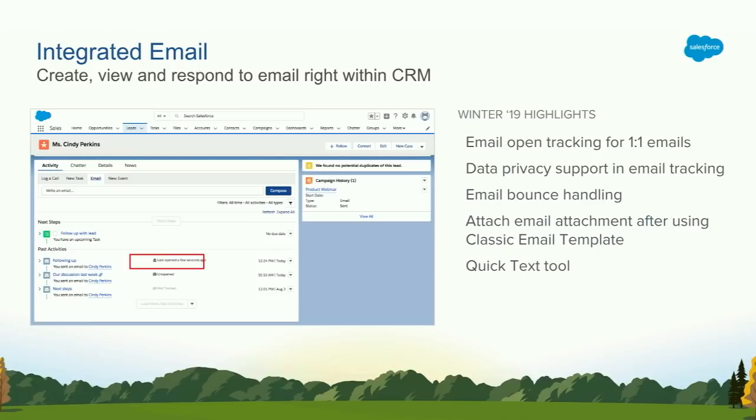We've also added the ability to attach files even after you've inserted a classic email template. Now, in the past, if you're using classic email template, the add file button would be grayed out because we couldn't add them. But with Winter 19, now you can add a file even after you're using a classic template. This means that you can add things that don't necessarily get attached directly to the template, for example, a customer quote.